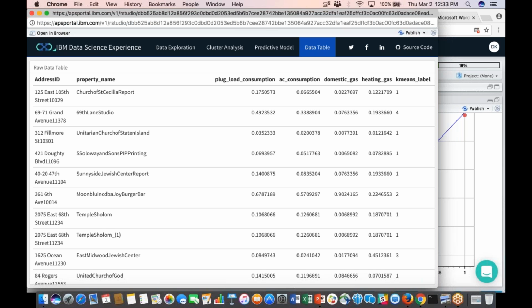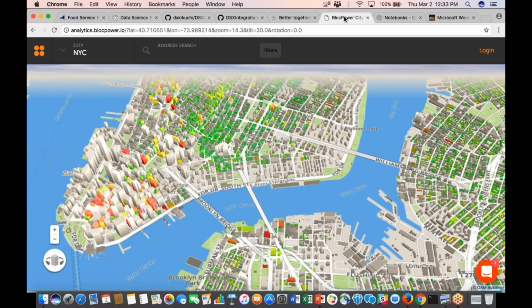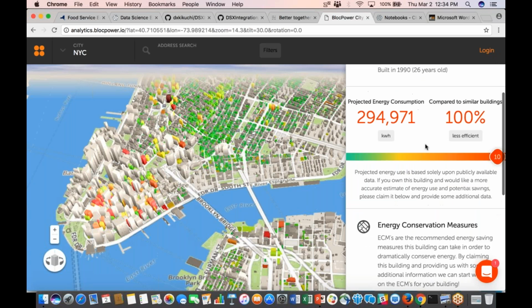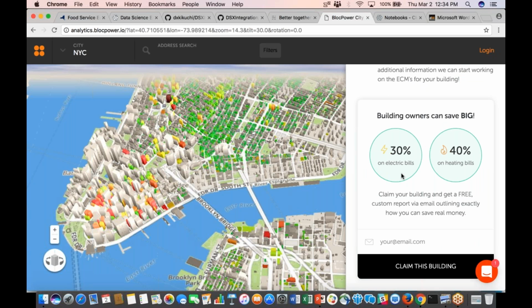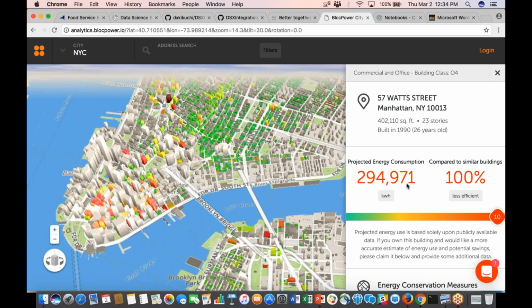BlockPower has also created a really cool interface that's running this as well. So you can look at all the things in more of a 3D kind of map and pick some buildings. This one obviously stands out. I'll click on that. This is a building at 57 Watt Street in Manhattan. It's got 402,000 square feet, 23 stories, built so-and-so. And they say that you can save big. You can save 30% on electric bills, 40% if you discuss some of the things that you can do to make that more energy efficient. I was very impressed with that.